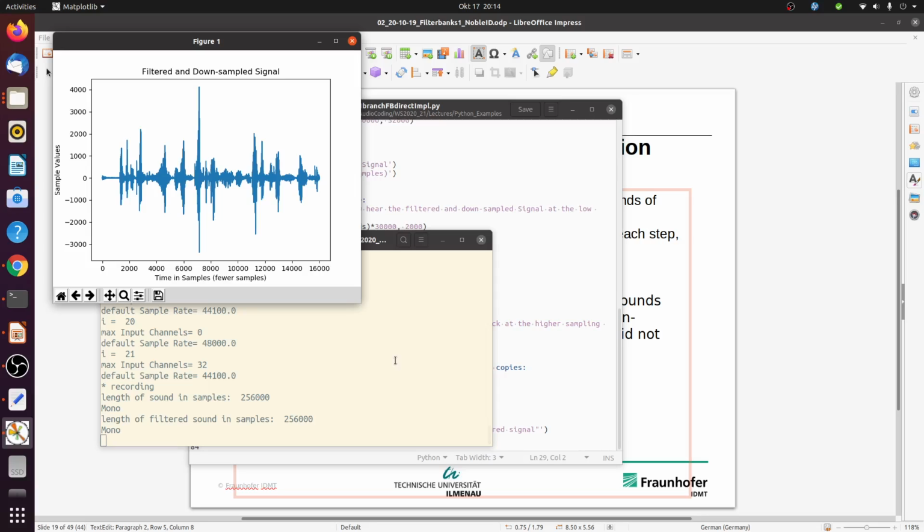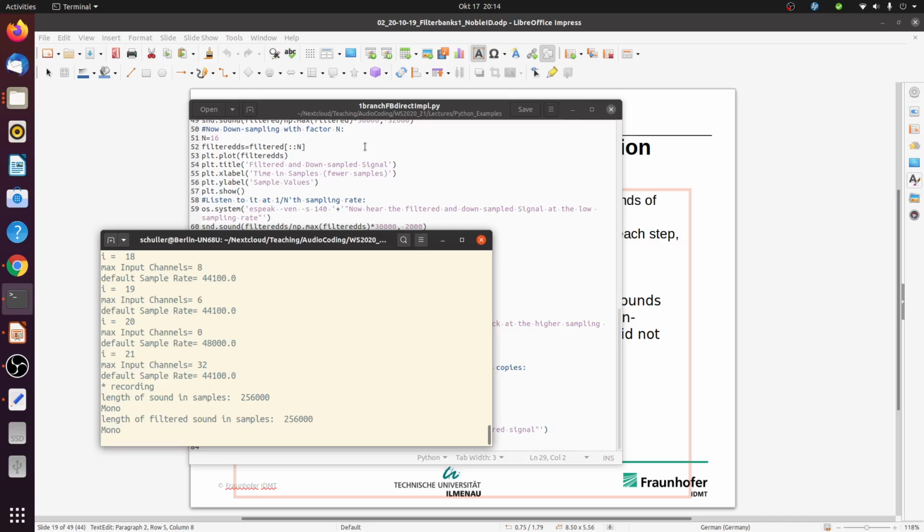Yeah. So you could see, or you could hear, that it really sounds like through a cheap telephone, right? And now it's downsampled. You can see it looks the same, but now you look at the number of samples here. It's just 16,000, right? So it's many fewer samples, 1/16. So now hear the filtered and downsampled signal at the low sampling rate.